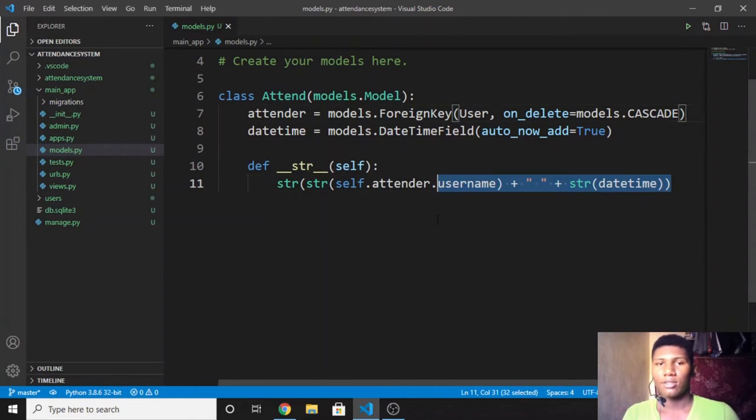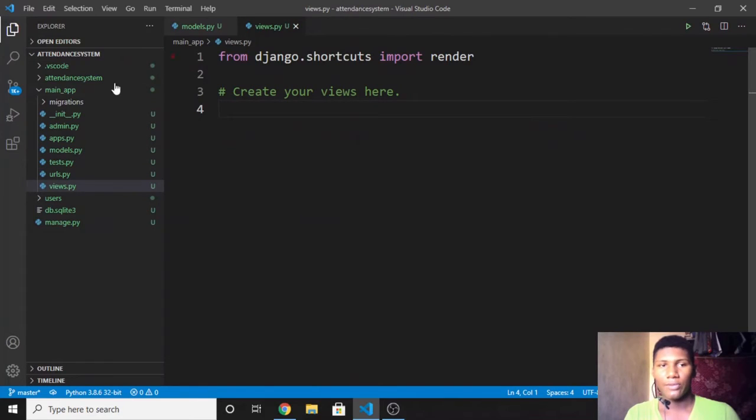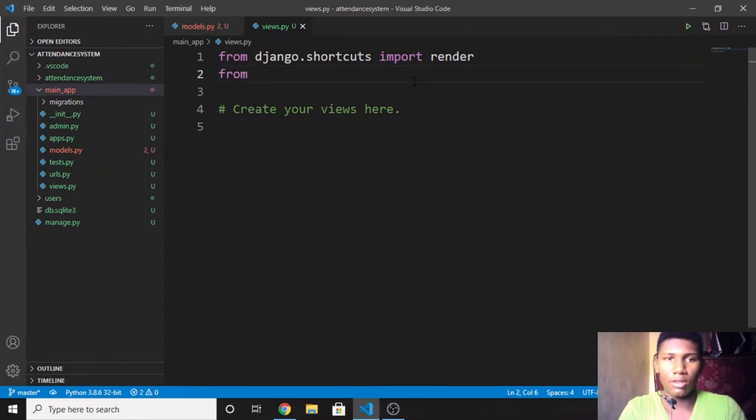And now that this has been done, I'm going to close this now, or I'm just going to leave it open, and I'm going to go to my views.py, still under our main app here. So here the first thing I'm going to do is import the model that we created. I'm going to do from models, I want to import Append.